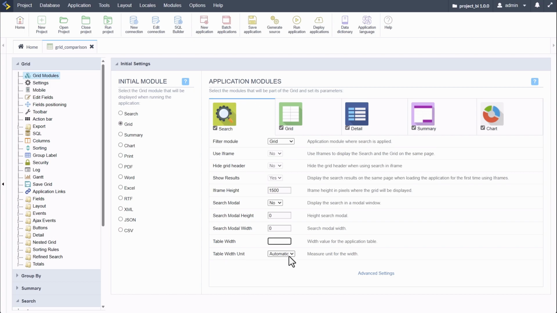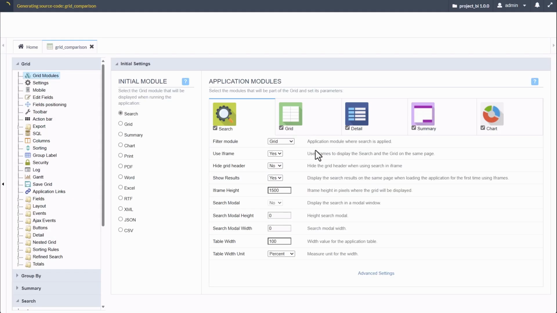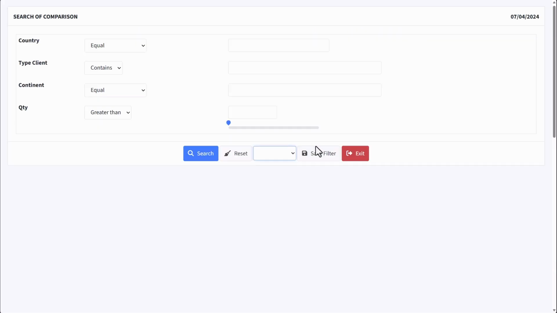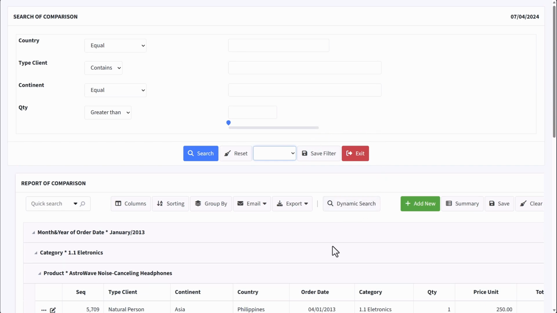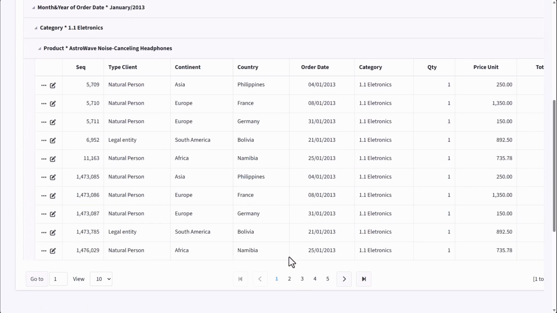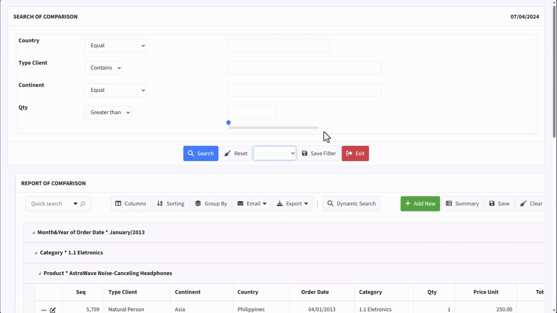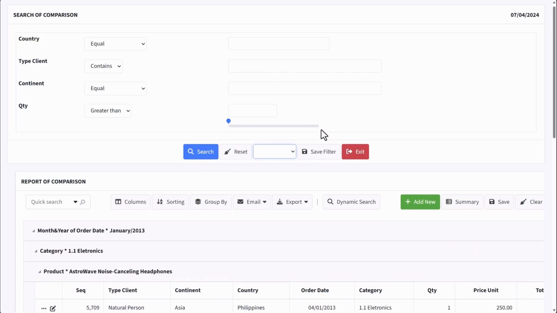we can apply here a width on here. So I'm going to set that to 100 and set it to %. And I'm going to change the initial module here to search. And by doing so, it will open up here the use iframe option. And I can say yes. And that will then display the search with the grid all in one application. So just like that, we then have the search displayed within the grid application at the same time.